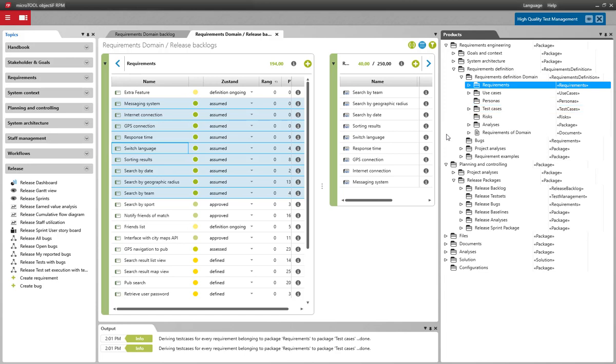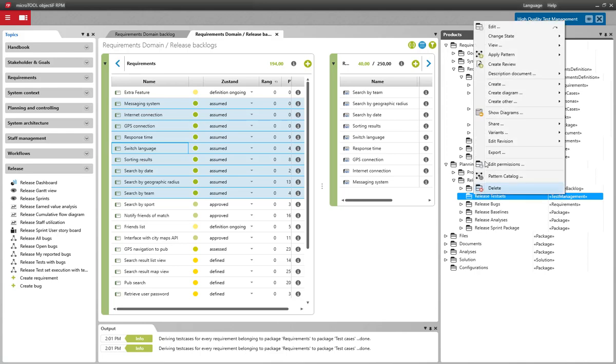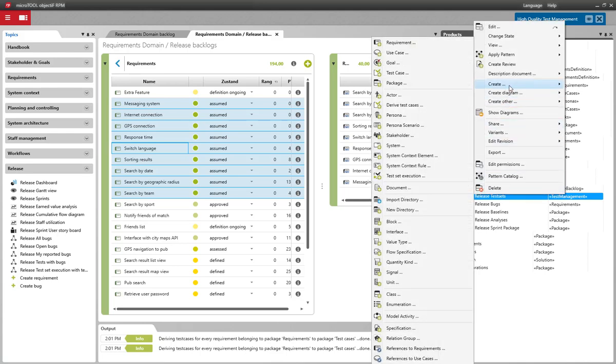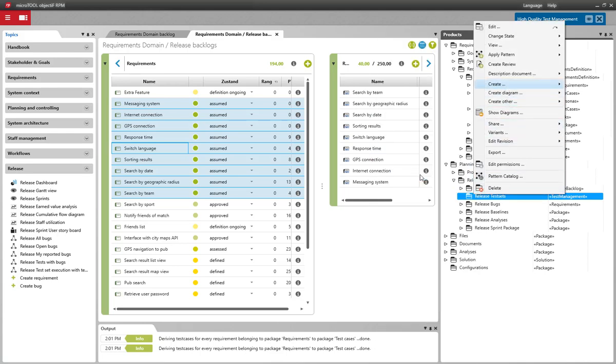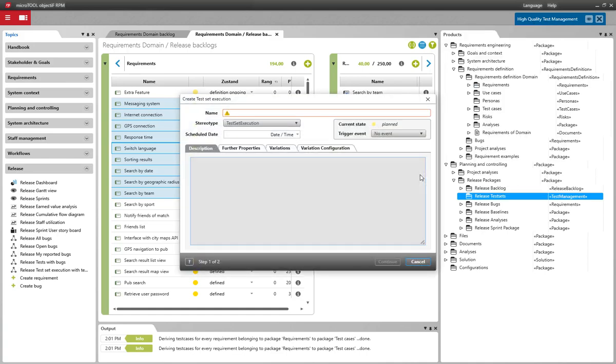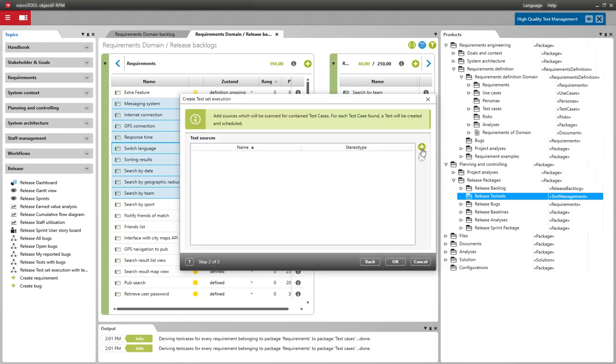Now let's create a test set for testing at the end of the release. From the context menu of my destination folder, I select Create, Test Set Execution. For simplicity, I'll just name it Test Set 1 and leave out all the other information. To continue, I need to tell objectiF RPM where to find the test cases for the test set.